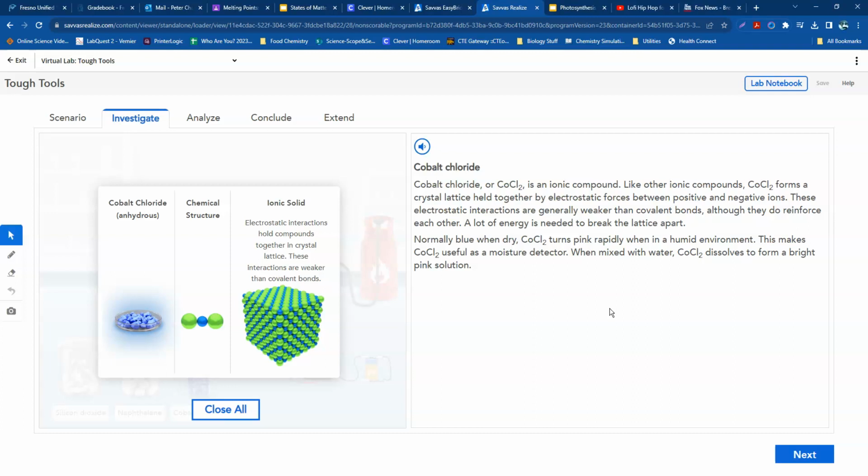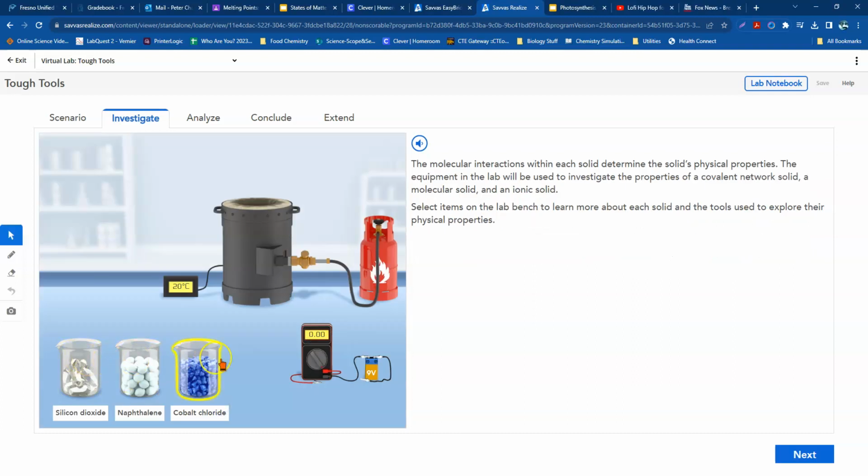Normally blue when dry, CoCl2 turns pink rapidly when in a humid environment. This makes CoCl2, or cobalt chloride, useful as a moisture detector. When mixed with water, it dissolves to form a bright pink solution. Okay, so that's the materials we'll be experimenting with.